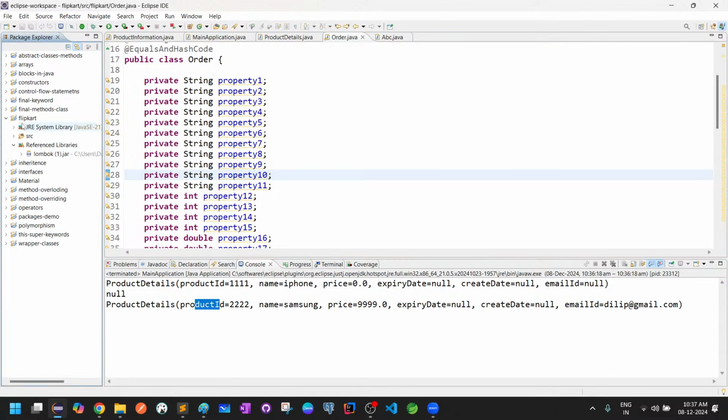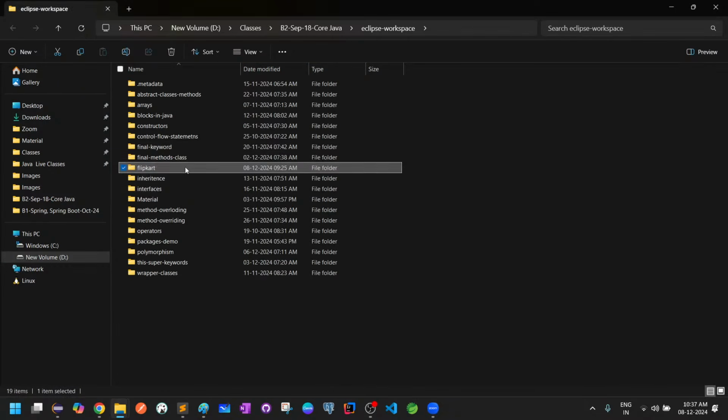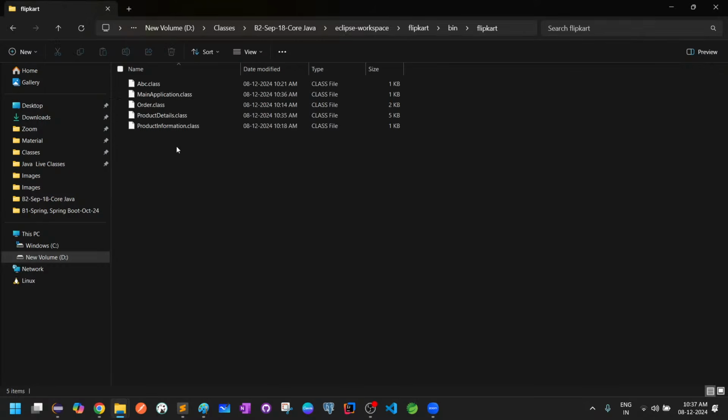Okay, so is it clear? With this, we are done with the real-time library called Lombok. If you see here all the dot class files, whatever you are seeing, product dot class files, you cannot see from here.